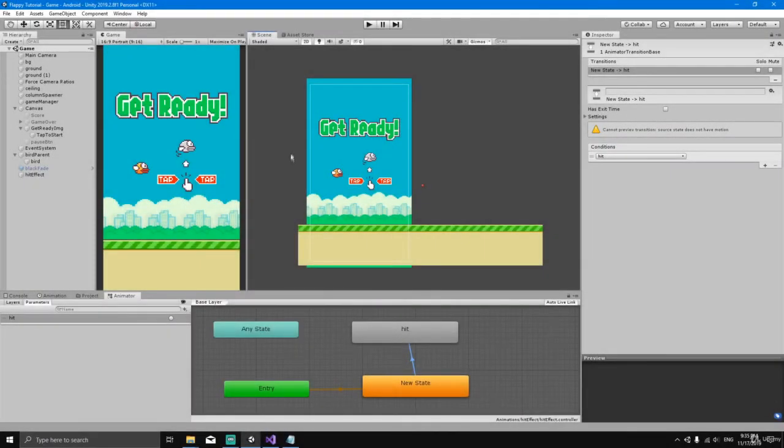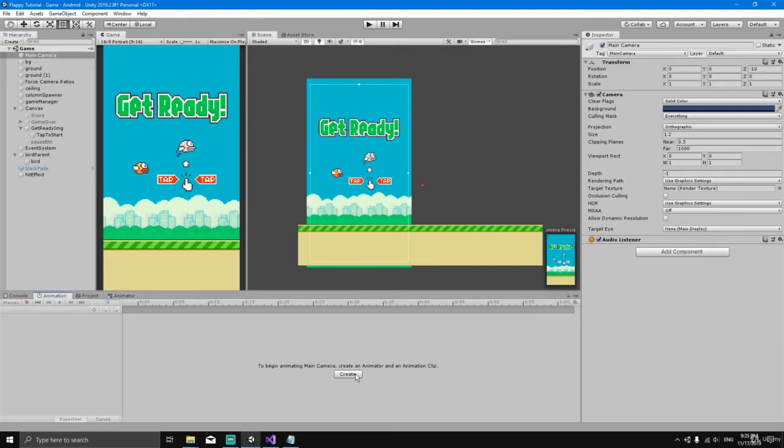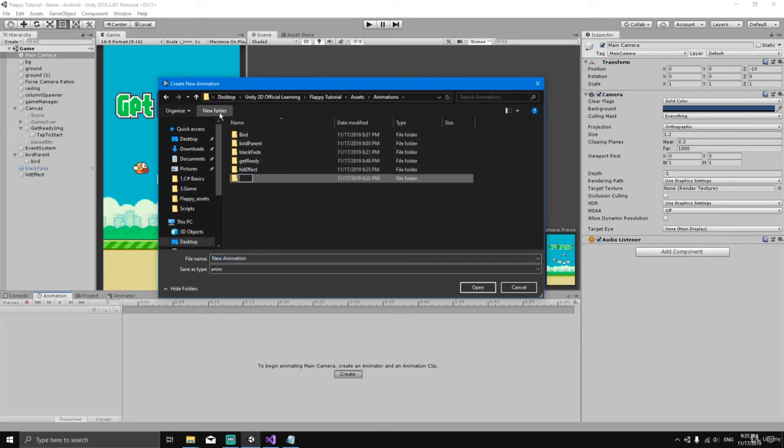All right, so now in this video, I'm going to try and create a camera animation. So when the bird hits the pipe or the ground, there's a camera shake, and it's going to be a nice touch to our game. So to do this, we're going to select our main camera, select the animation window, hit create, go to our assets, animations, and in here we're going to create a new folder called camera.